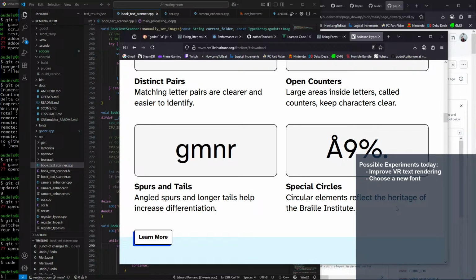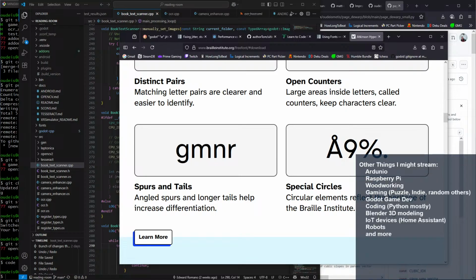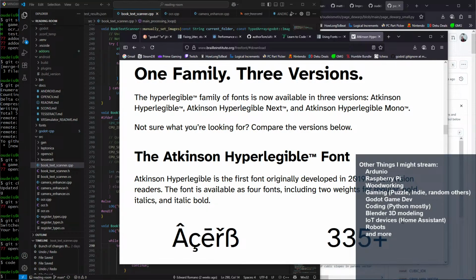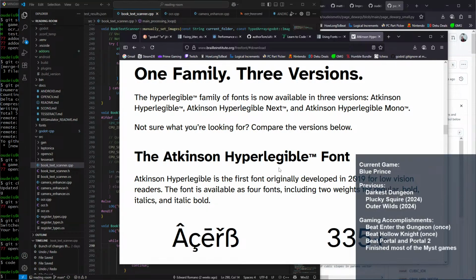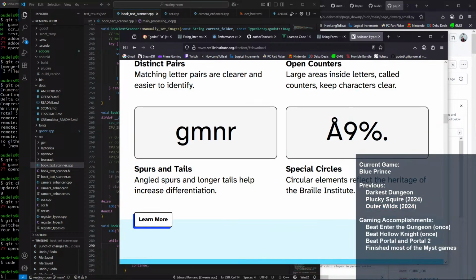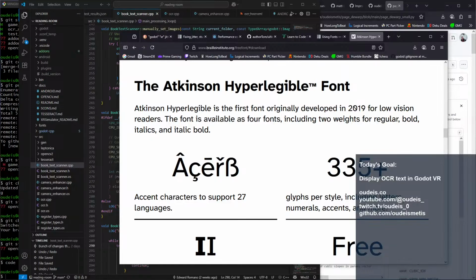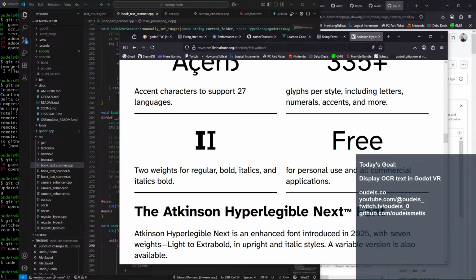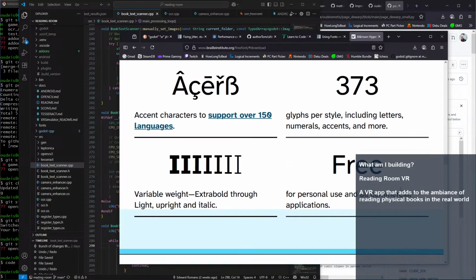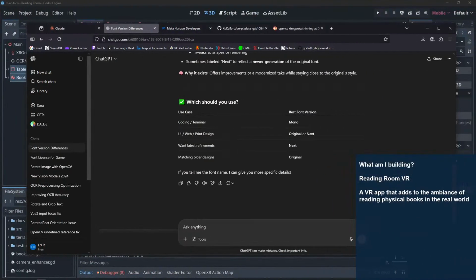Special circles. Circular elements reflect the heritage of the Braille Institute. Are you going to tell me the letter A looks like that? No, because this letter A, I think they're using this on this page. Everything here is this font. Circular elements reflect the heritage of the Braille Institute. Special circles. I don't know what that means, really, but okay. Glyphs, okay, fine. Yes. I'm spending way too much time on this. Hold on, let me check in on things. Okay, cool.